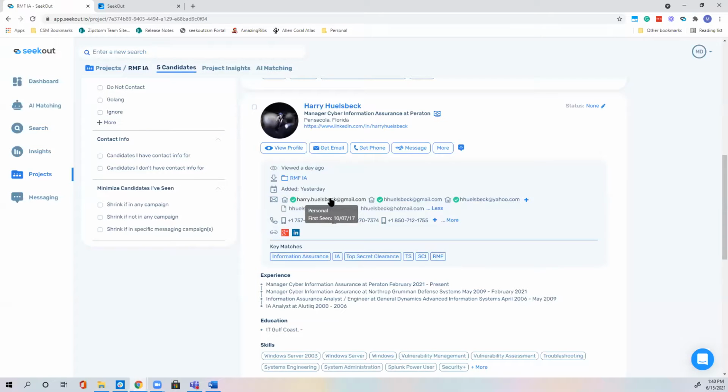But if you'd prefer to use a different email, you can specify by clicking on it and saying, I'm going to use this address first in the message campaign, and you'll see it highlighted to designate that you're going to use this email instead.